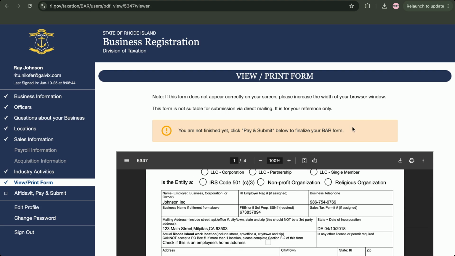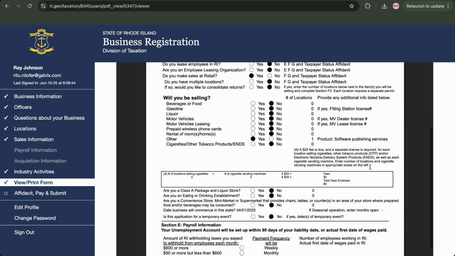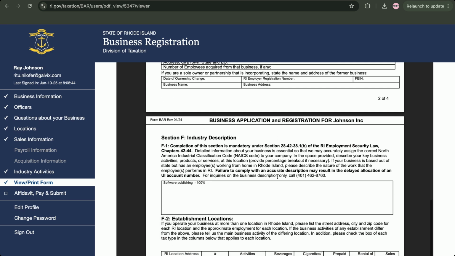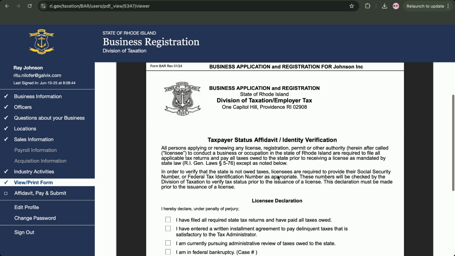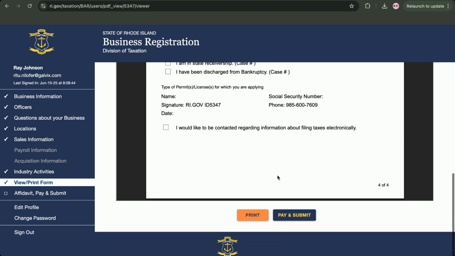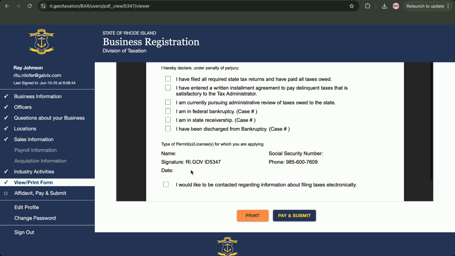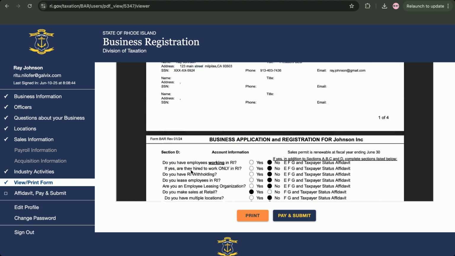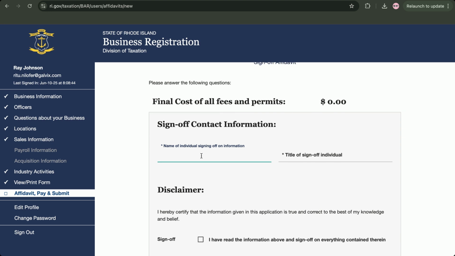Okay. So here is the final page. This is where you can review all of the information that you've filled in, and make sure that it's accurate and see if there are any errors. If there are, then you can go back and make some edits as per the need. And all you're going to do now is pay and submit. Now we can just go ahead and sign this off.